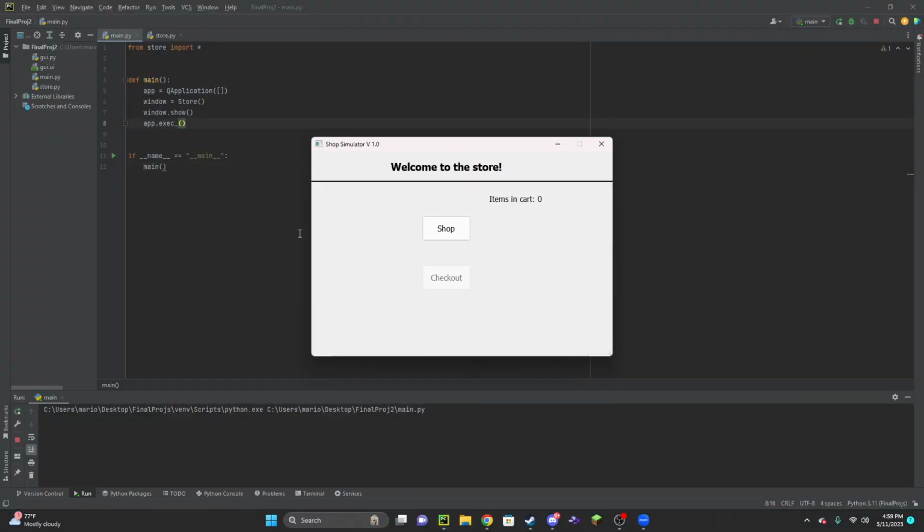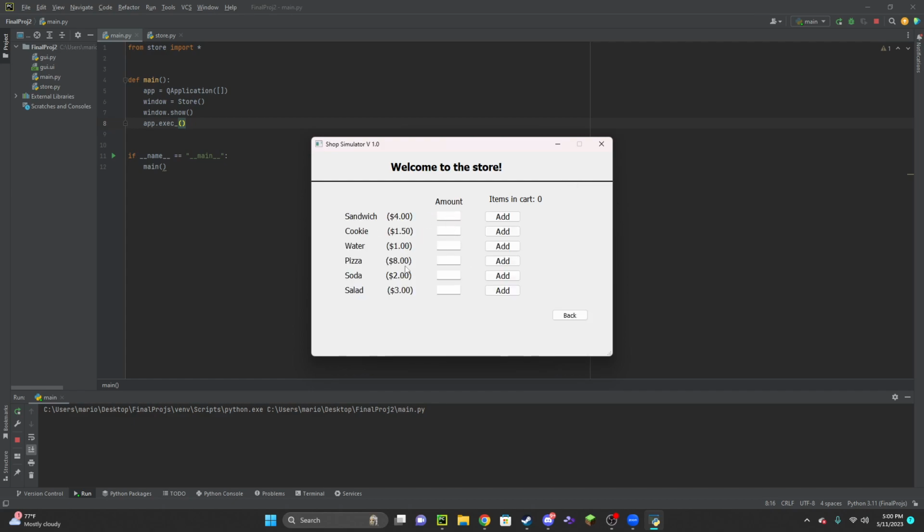We will run it. So this is the basic GUI. You can see, welcome to the store, shows your items in the cart, and right now I can't click checkout, but if we go to shop, we can see every item that we have here along with their price. We can type in an amount, say I want one sandwich, 2 cookies, 1 water, 1 pizza, 3 sodas, and a salad.